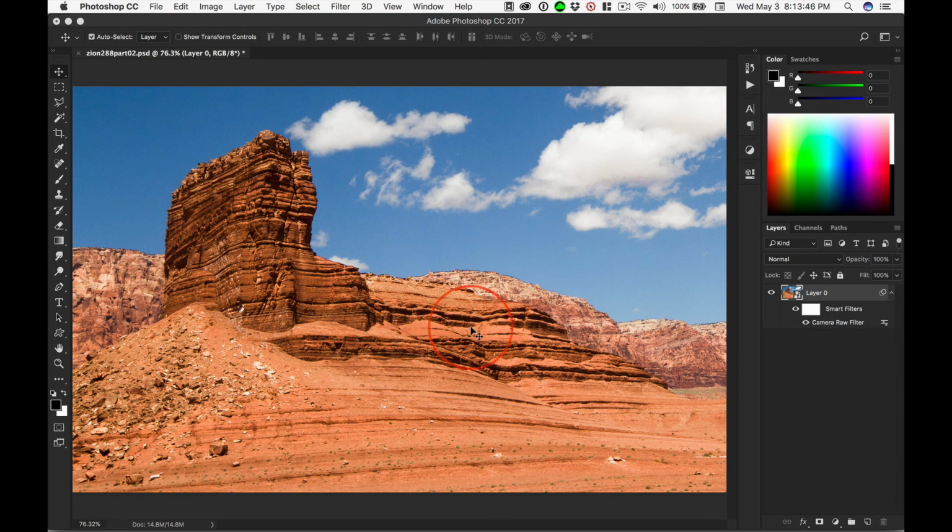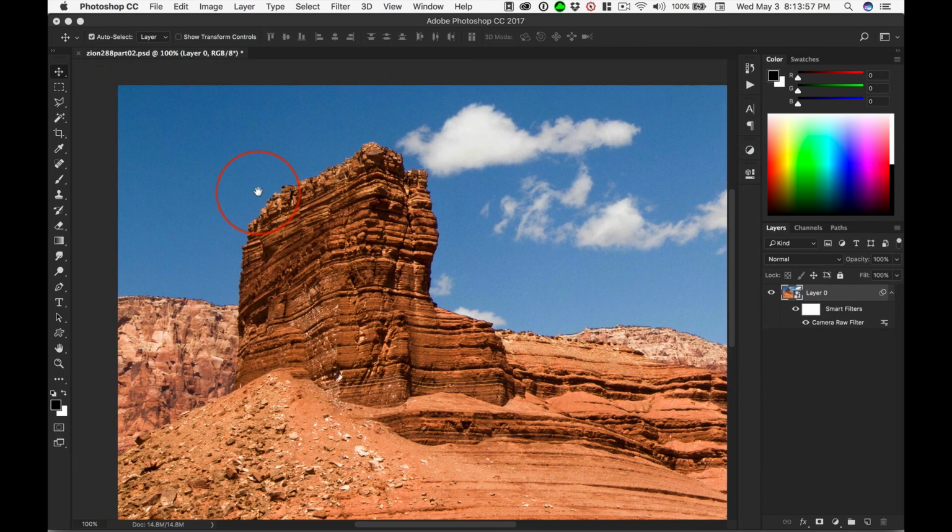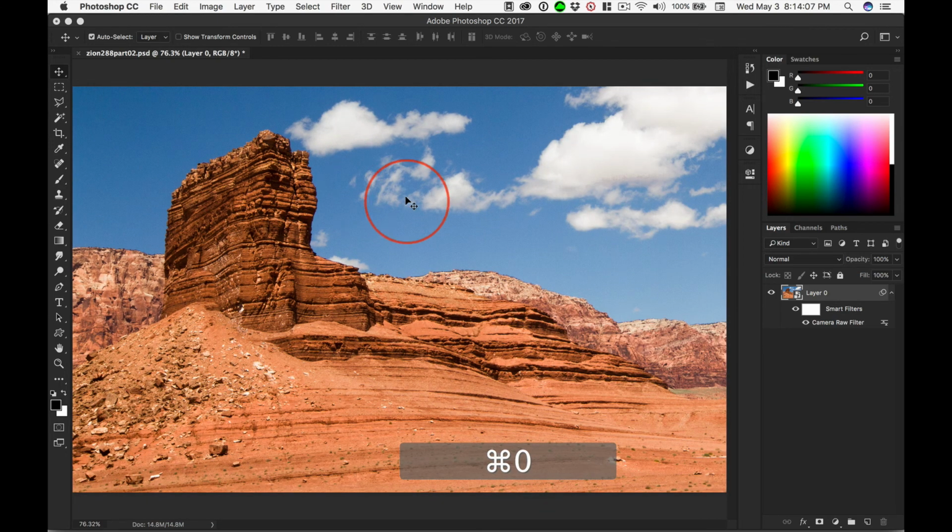Is this an improved version of the image? And I'll tell you, this is a lot better than anything I came up with at school. Hit Command 1 to look at this at full size and look up in the sky. And yeah, there's noise up here. There's a little bit of noise. But maybe the image is interesting enough to allow us to get away with it.